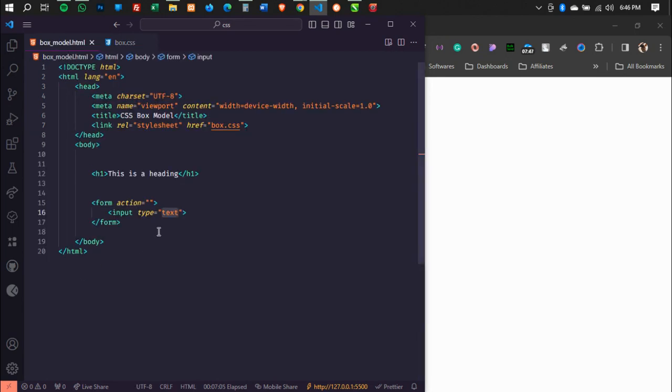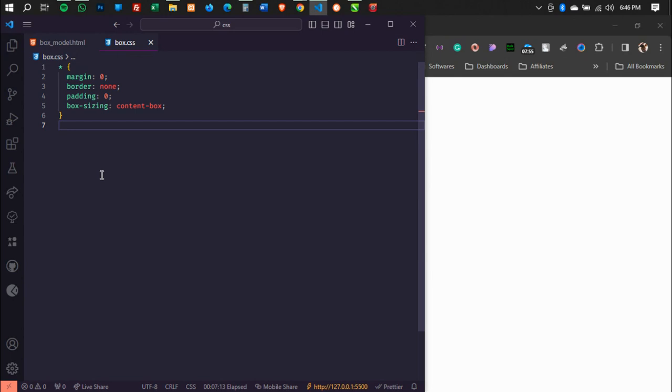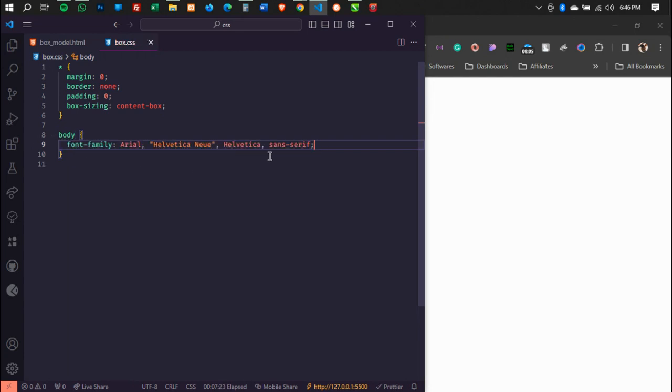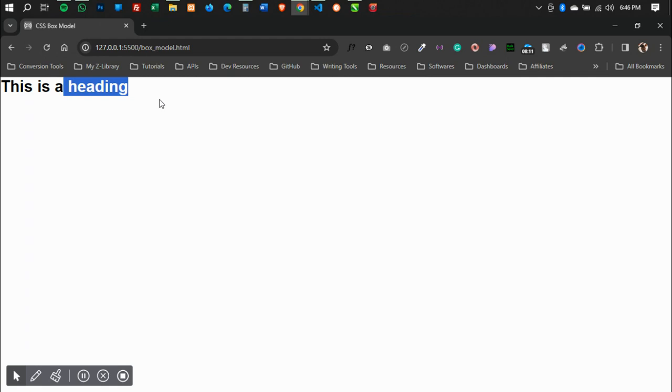In the case of inheritance, if we select a body element and then apply properties to the body element, so let's say we go to body and suppose we select a font family of Arial, giving it a sans serif fallback, you realize that the heading element is also inheriting the font property set on the body.